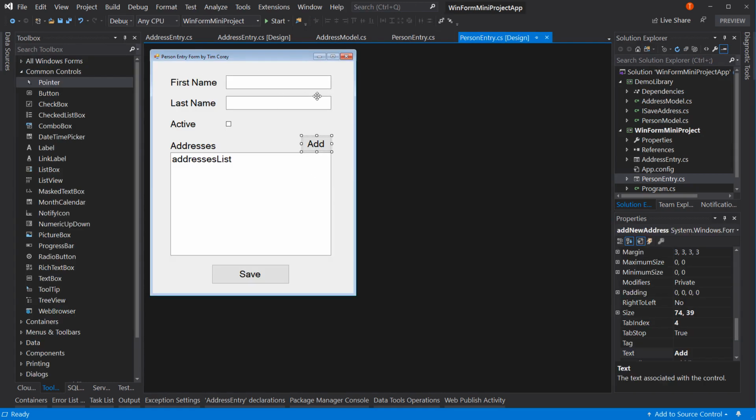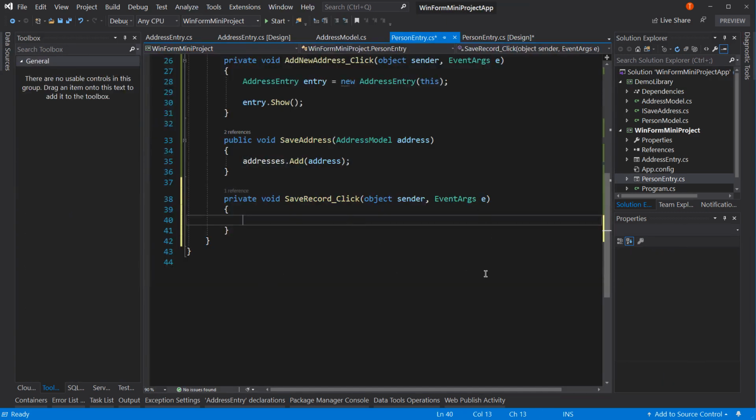Now, with all this being done, the only thing we have left to do is to save the overall object. The reason I want to save the overall object is we want to show you how to create an object with things like the checkbox and this list box, which is a binding list. So let's do that. Double click on save, and we're going to do our work right here. We're going to create a new person model.